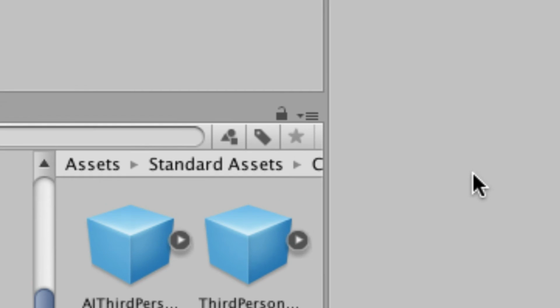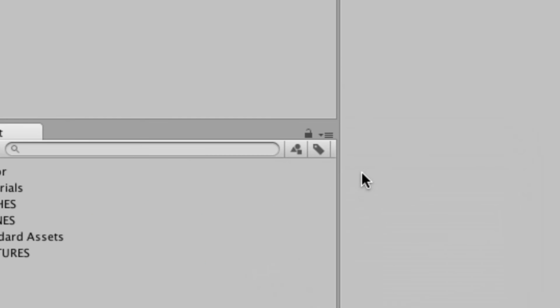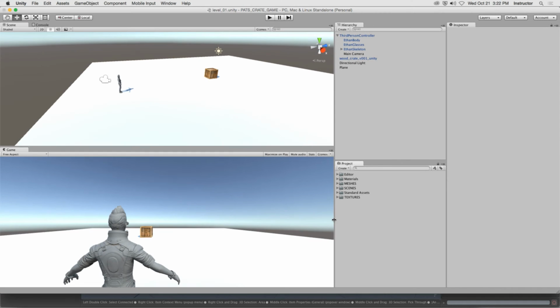If you go to the upper right-hand corner of the project tab, or any tab for that matter, you can change it to a 1-column layout. And now it kind of behaves very similarly to my Macintosh Finder window, right? Just a list view of all the objects inside of my game. Pretty neat, huh? Pretty neat. It's a lot of fun.